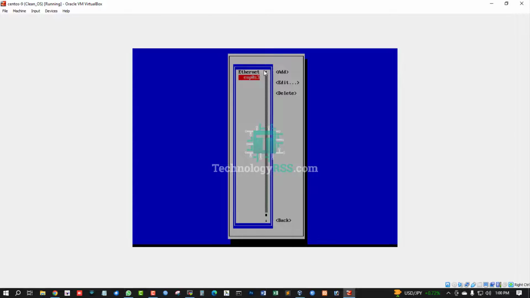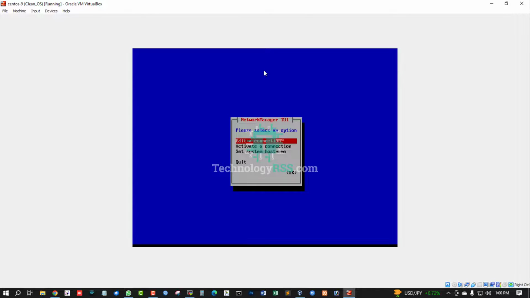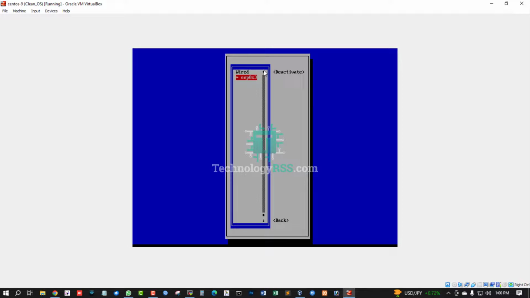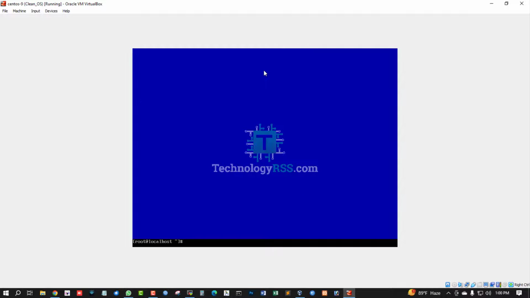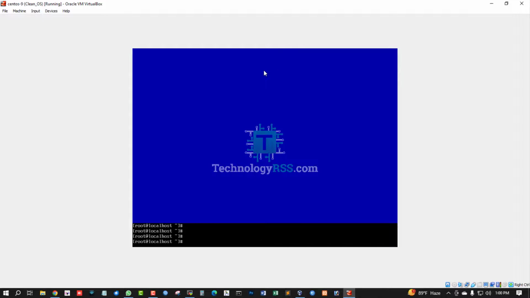And then escape to go back, and then scroll down to activate a connection, and then tab to deactivate the connection, and hit enter. Activate the connection again, then tab and scroll down to quit, and now exit from the nmtui terminal.